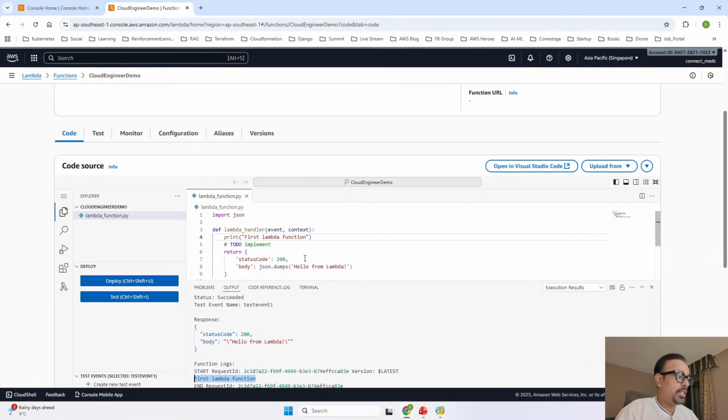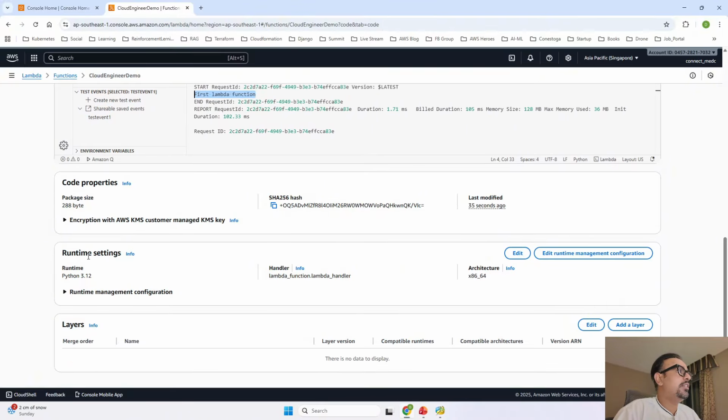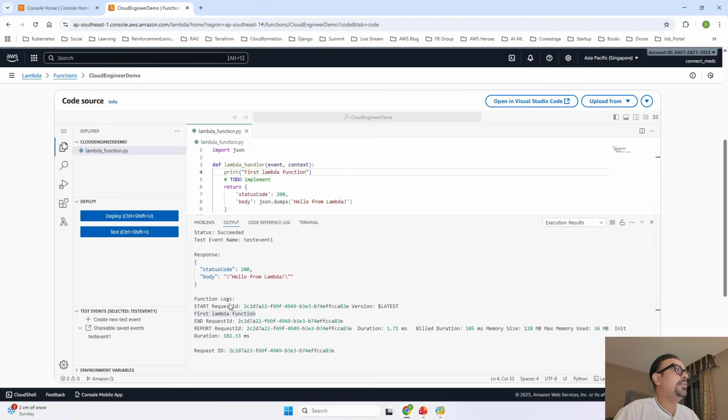So now once your Lambda function is created, I showed you different things, like this is the runtime that we selected, that is Python 3.12. This is the Lambda handler that we have, lambda_function.lambda_handler. If you have to change it, you can go ahead and do the edit over here. If you have to add a layer, you can add a layer over here. And these are the further information for encryption, KMS keys and all.